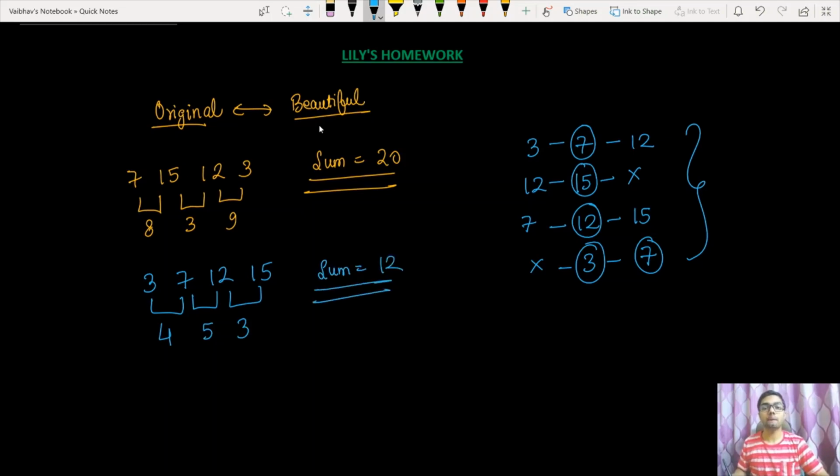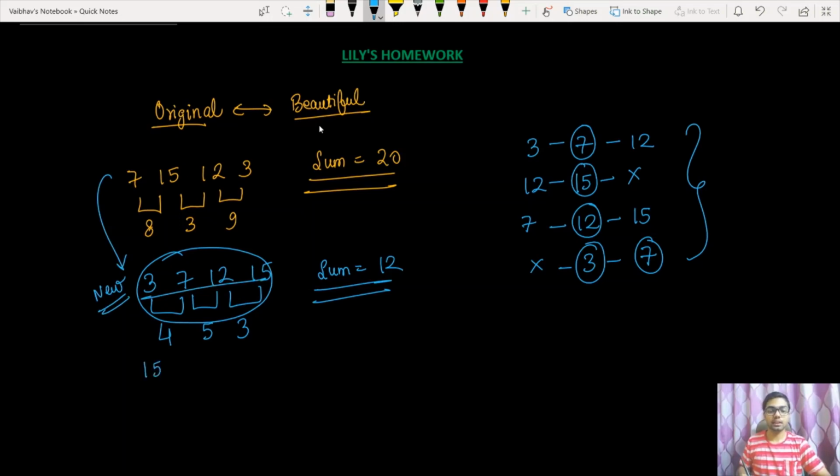So this would be the minimal sum of this array which can be constructed, and we need to find the number of swaps which can convert from this array to the new one. Now we know that if this array is valid, then the array in reverse order would also be valid, as we are taking the absolute differences. For example, if we reverse this array, we get 15, 12, 7 and 3. So the absolute differences are 3, 5 and 4. So the sum would come out as 12 only.